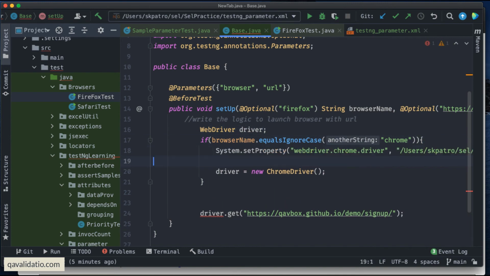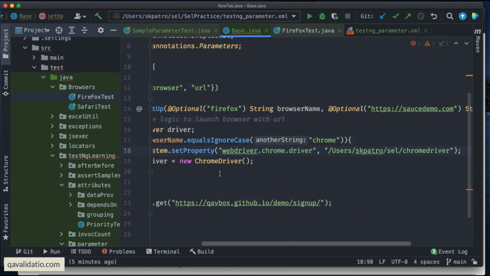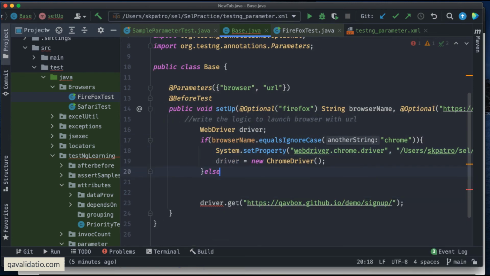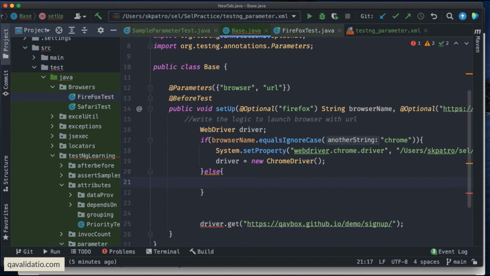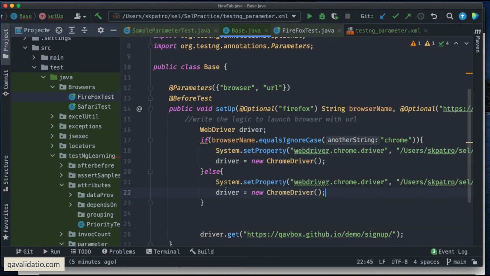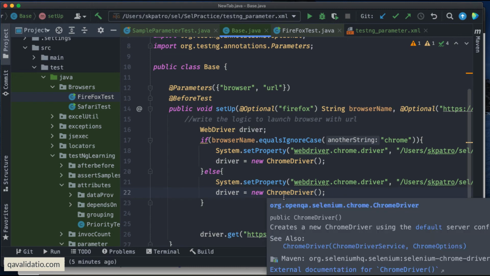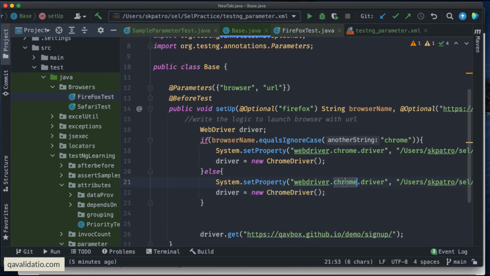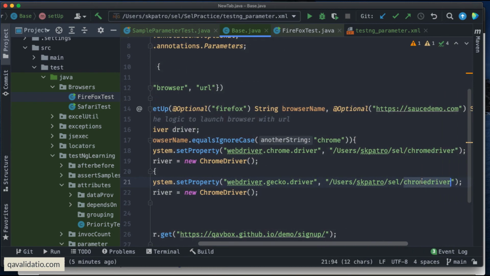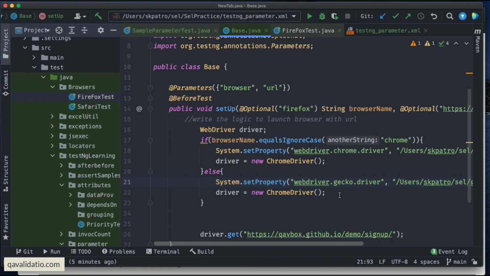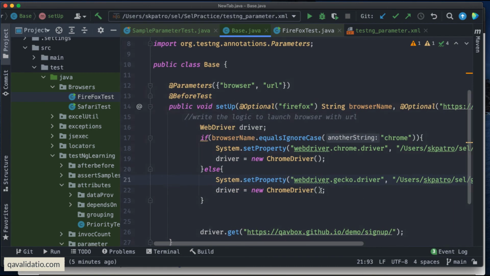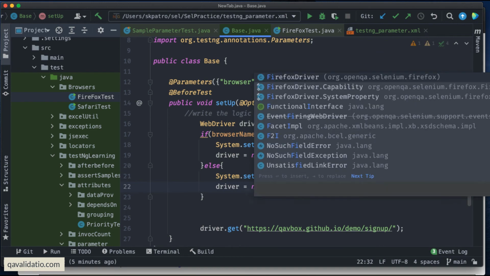Okay, and I can even make it better. Let me show you exactly how we write it normally. Here I can make it an else condition. At this moment I'm expecting it should be either Chrome or Firefox, so in that convention I'm taking Gecko driver here. Okay, Gecko driver, I'm taking it. Now here it should be Firefox.